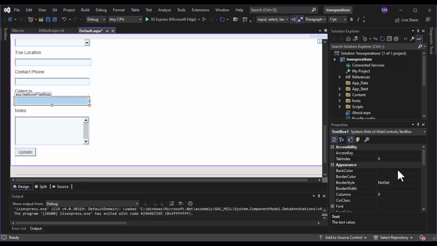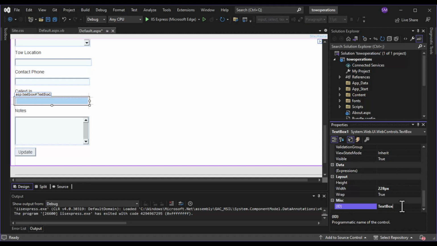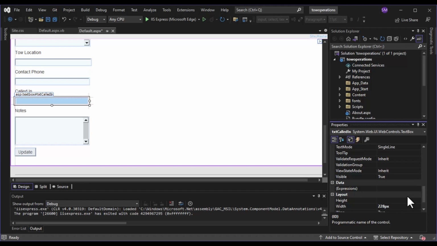And now I can go to the properties, which is down in the bottom right here. Now the first thing that we want to look for is we want to rename this text box to something that makes sense for our application. And so in order to do that, we're going to find that ID, and we'll give that the name txtCalledIn, and you can see that the name changes on the visual editor there.